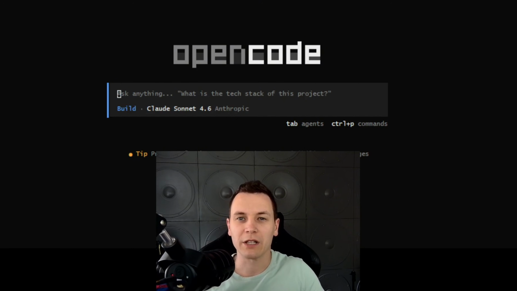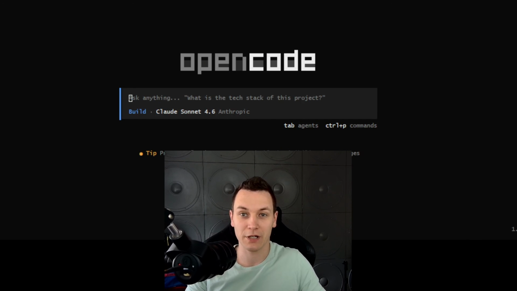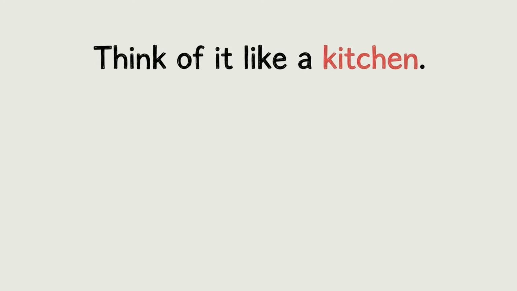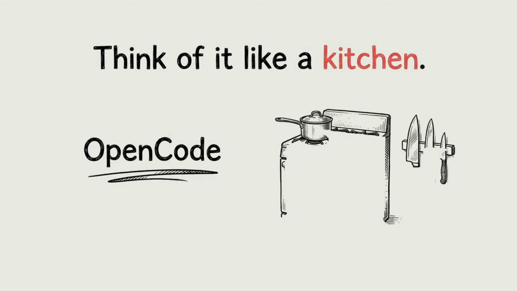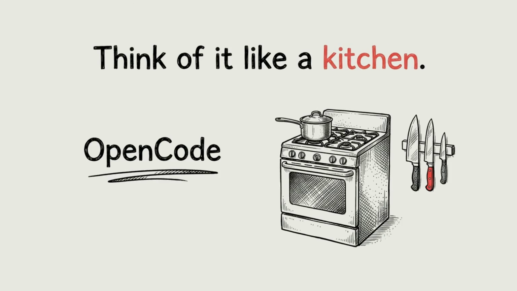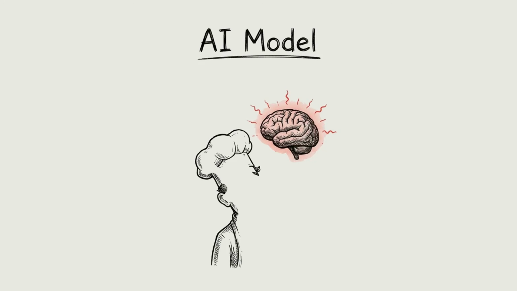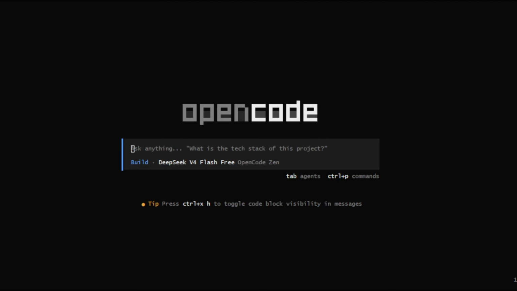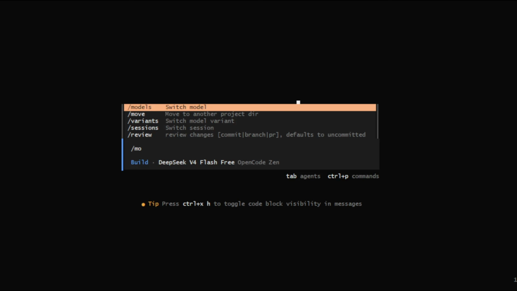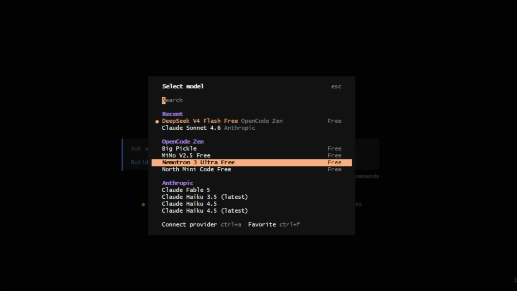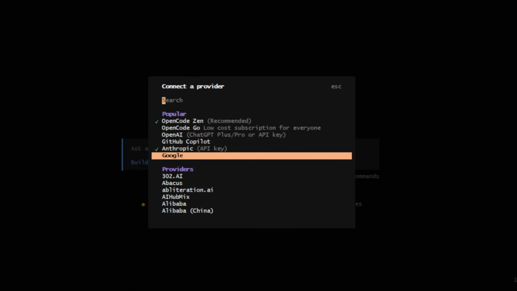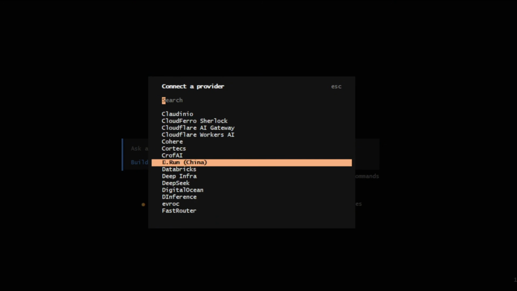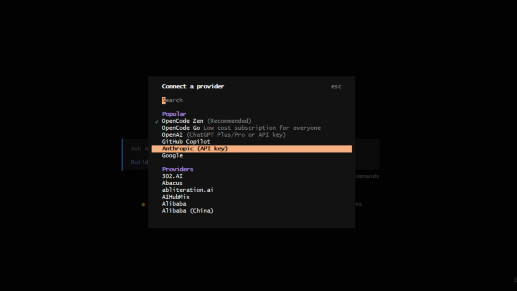So what is OpenCode? It's an open source version of Claude Code. Think of it like a kitchen. OpenCode is the kitchen, the stove, the knives, everything you actually cook with. The AI model is the chef, the brain you bring in. Claude Code comes with one chef, Anthropic. OpenCode lets you hire anyone: Claude, OpenAI, Google, or a free chef cooking right on your own machine. Same screen, you just pick your brain from the list.